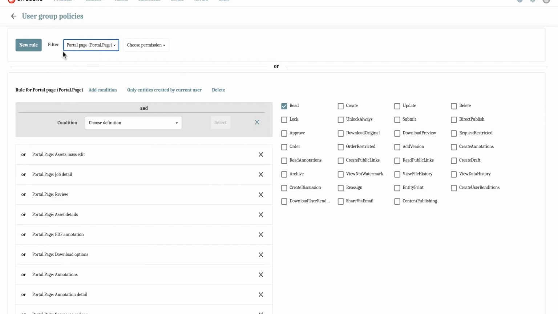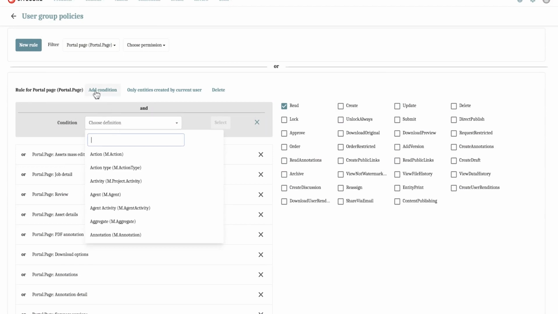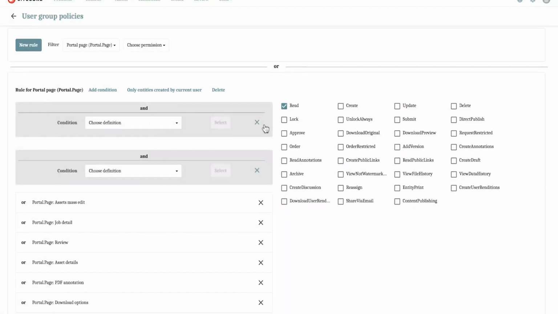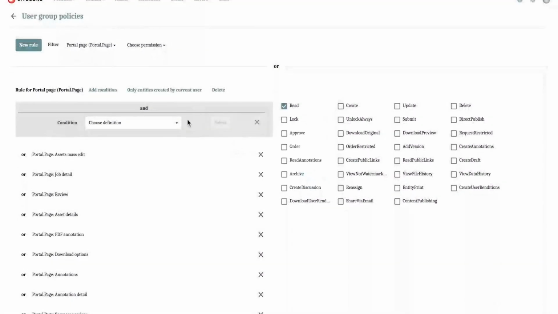if you use the filter and your group does not have a rule for portal page, you'll have to set that rule up. And then we're going to add a condition. Because this rule already exists, I'm just going to select a condition. Oops, sorry. Actually, scratch that. I'm going to click add a condition at the top. Sorry. Select a condition here.